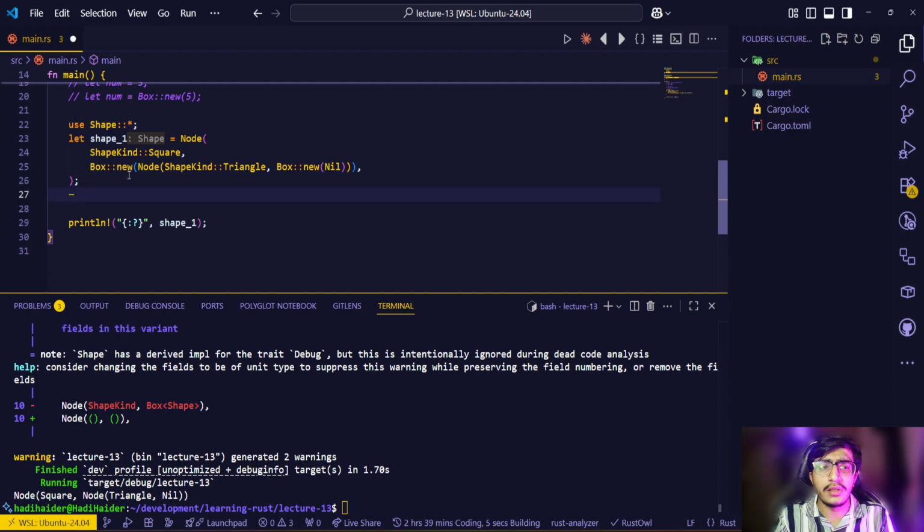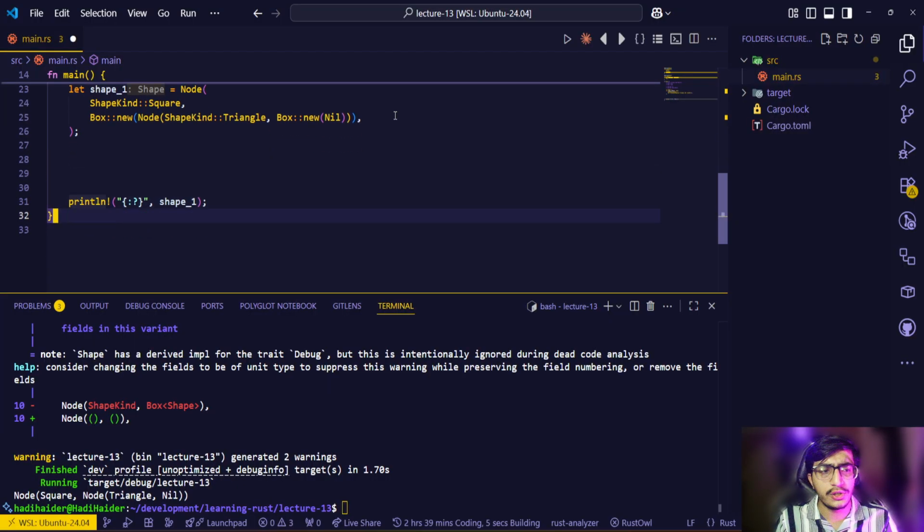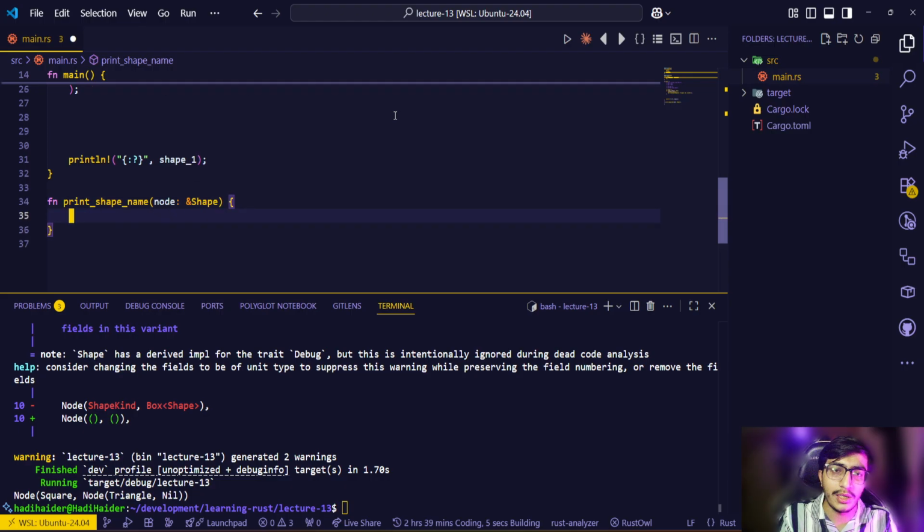Let's just run this shape. Let's say I want to print all the shapes, just the names of these nodes or shapes. There are multiple implementations, so let's opt for this easy one. Function print_shape_name, and I will receive node as a function parameter and assign it the type, the reference of the shape. We will not be returning anything because we want to have a recursive call to print the name.